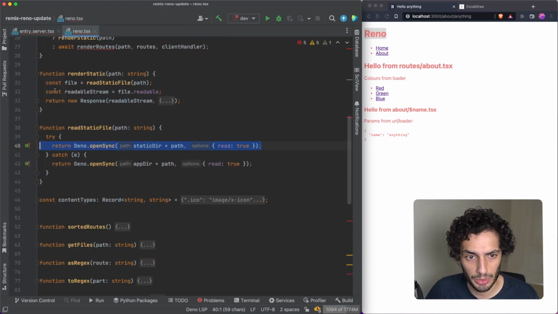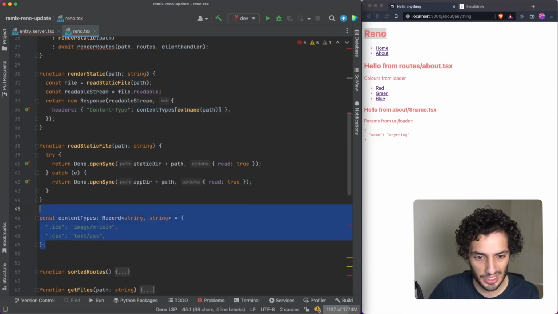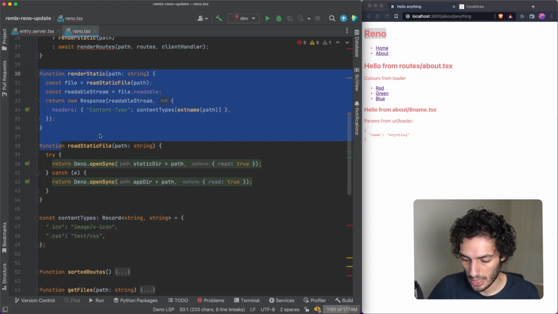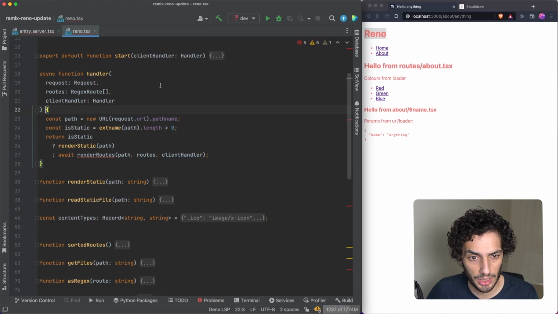And I think that's pretty much everything. We take that, we convert it to a readable stream, and then we've got a map of extension names, CSS and files, so we can just return that. In terms of returning static files, this should be pretty straightforward. So let's actually just test that out.